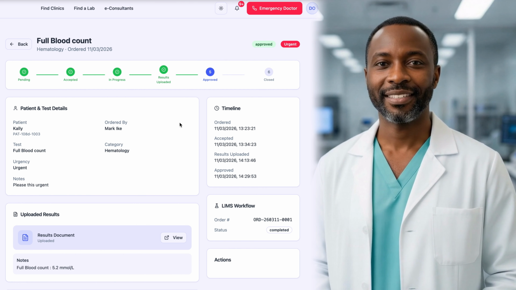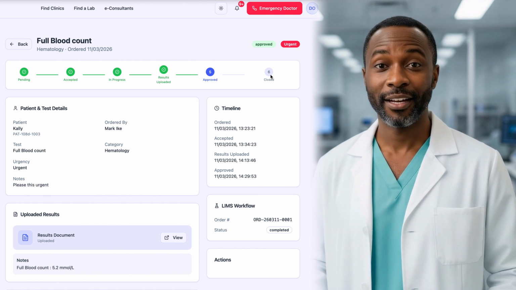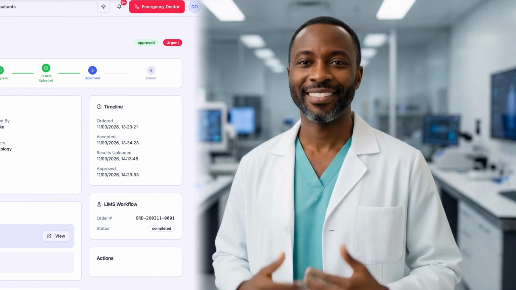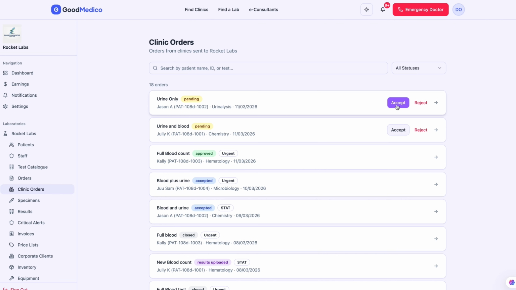The doctor who requested the test from the clinic will now see it, review and approve it. Then he can close the test workflow. But for us here, we've finished our part. It's that easy.